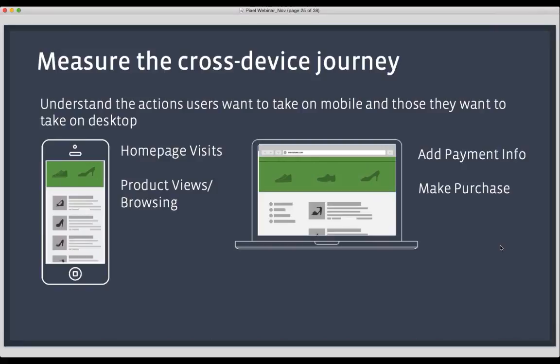So you can measure the homepage visits and product views that you might see on mobile and see that there's not a ton of drop-off. But when it comes to adding payment info and actually making that purchase, people may be more willing to do that on their desktop devices.